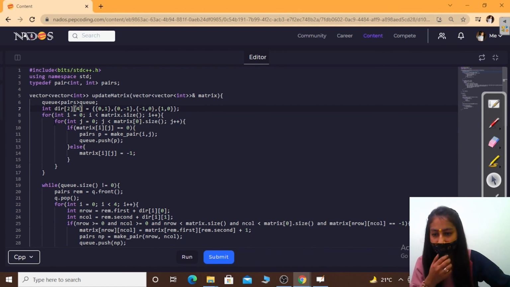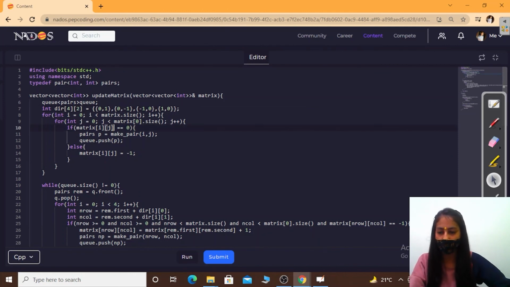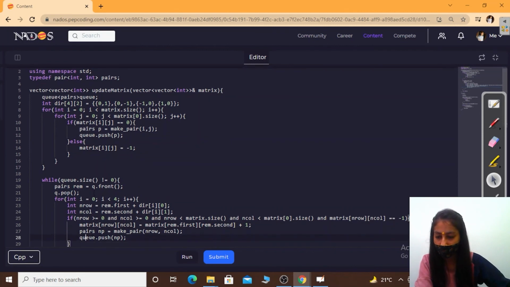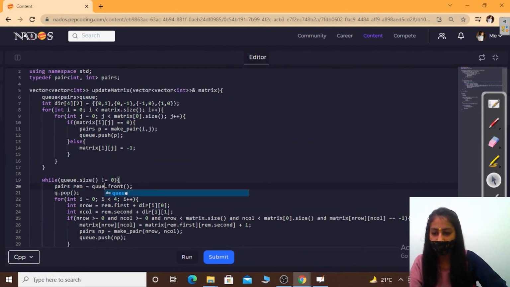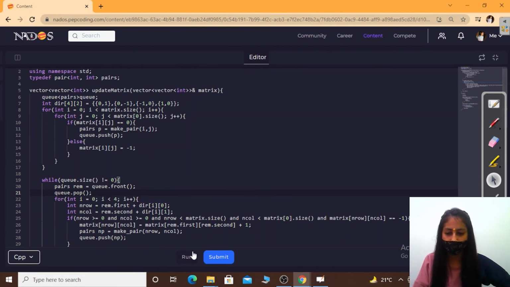This array is of size 4, 2. By mistake I have written here 2, 4. Since there are 4 rows and 2 columns, right? So I think the rest is correct. Oh, here also we have taken the name of the queue as queue, right? Right. So let's try to submit it now.